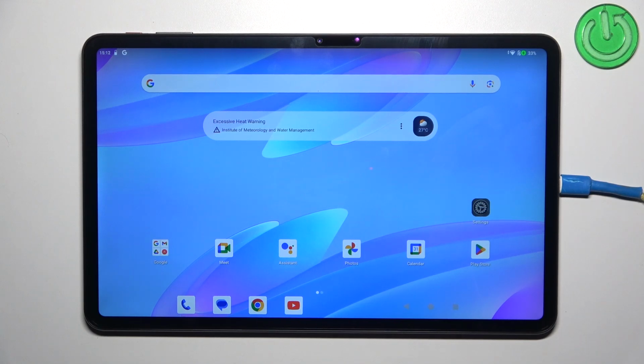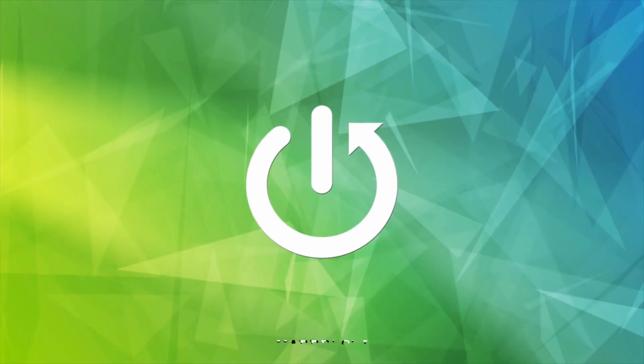Hi everyone, in front of me I've got TECLAST T60 and let me share with you how to reset app preferences on this device.